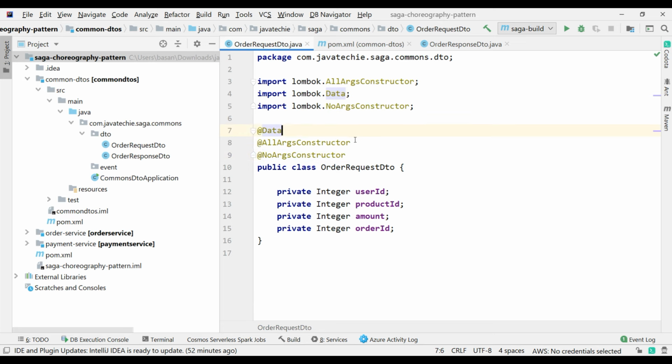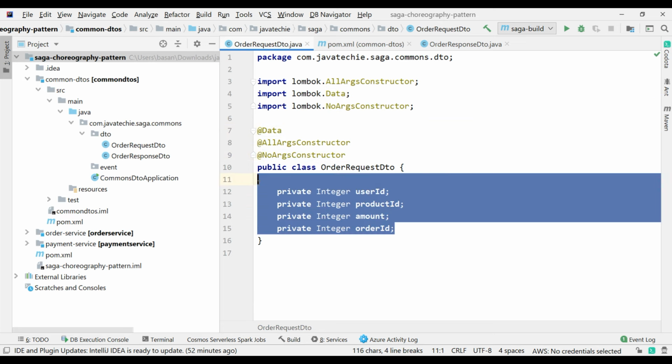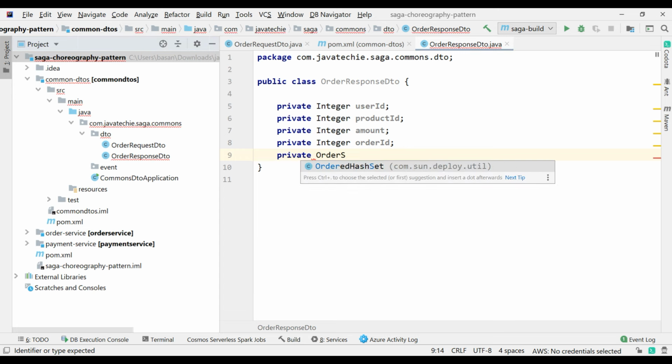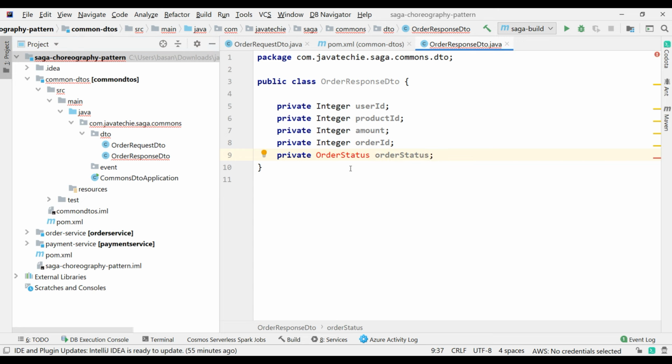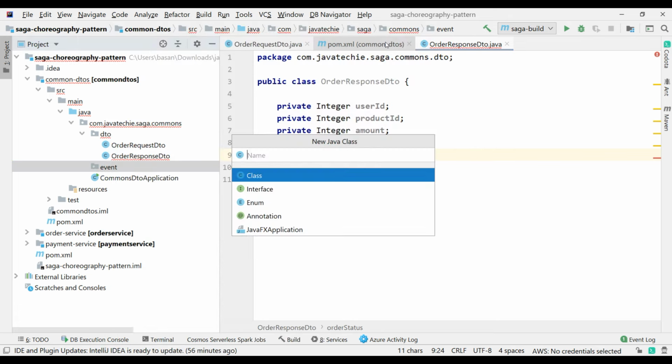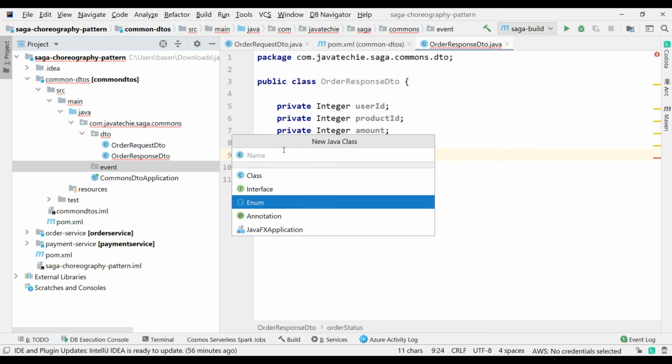Fine. Now similarly, let me create a couple of fields in our order response. So just go to order response DTO and I will use the same fields, which I want to return as part of the response. Also I want to return the order status. So I need to create an enum for this order status. Okay. So I will create an enum inside this event package. So just go to new, then click on Java class and let's change it to enum. Then I'll add it as order status.